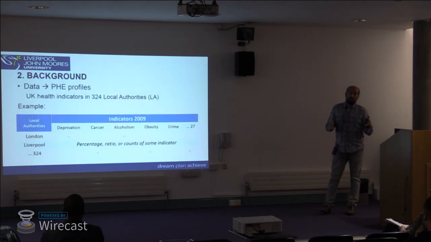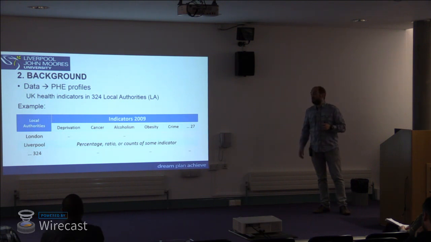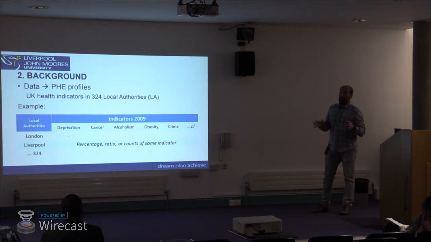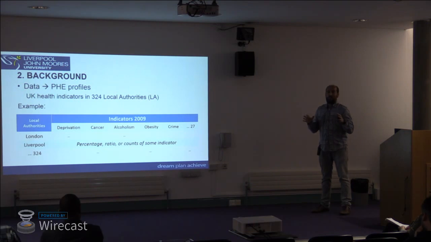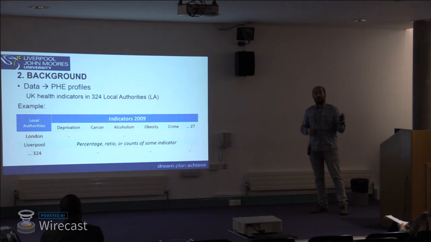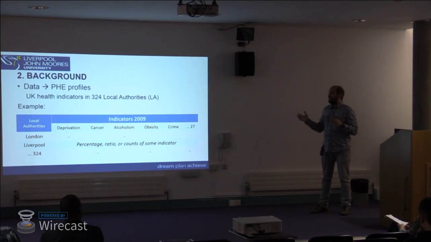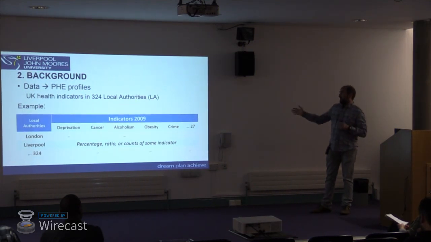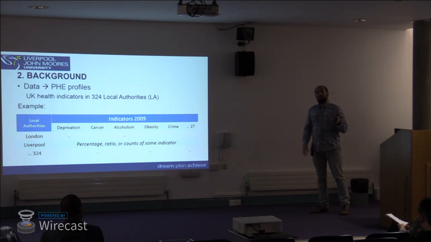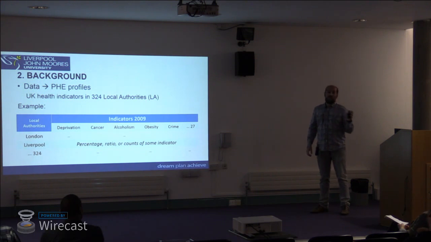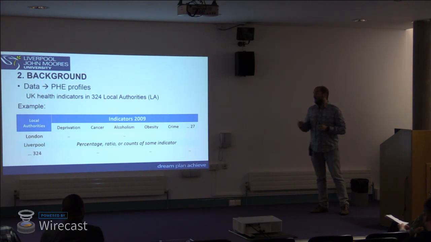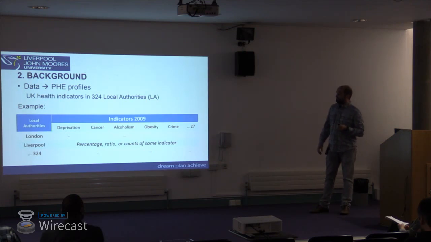The background of the data: we want to use open data, the public health profiles. That data is provided by the UK government, and it is a picture of the main indicators of public health in the country. Those indicators are proxies, percentages and ratios about key points of public health, for example deprivation, cancer, alcoholism, obesity, crime, child poverty. There are about 20 to 30 indicators, measured in local authorities. Local authorities can be a city or a region of the UK, and in total there are 324 local authorities.